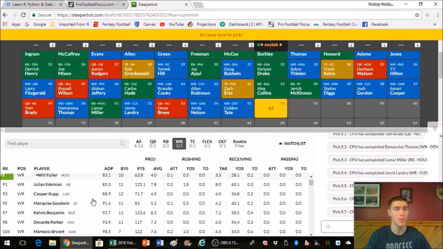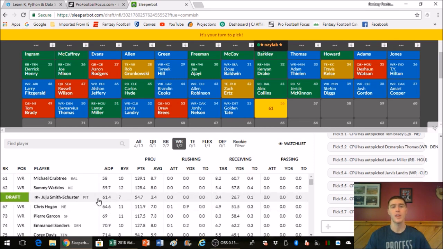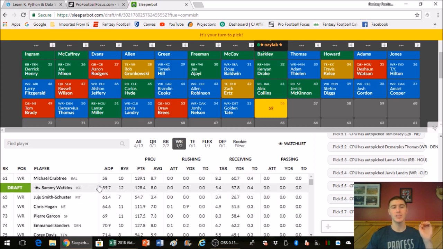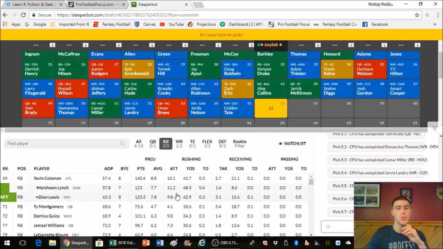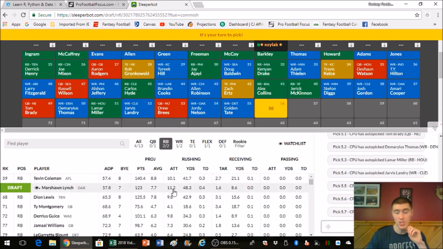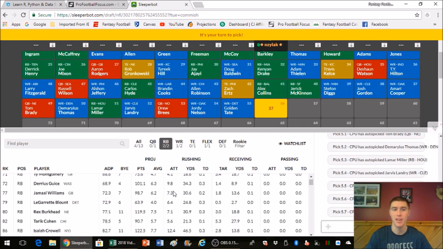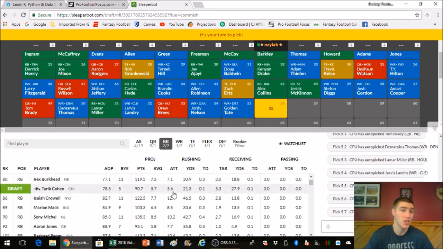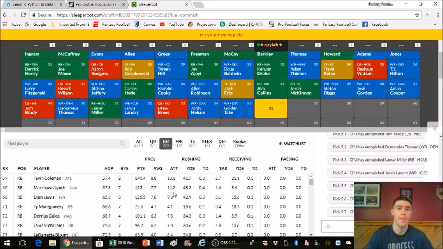I like Will Fuller, but we don't have to go this deep. So our options are basically Watkins and Juju, or we take another shot at running back. I'm not opposed to Marshawn Lynch this year. I think that whole entire team is just messed up. I think they're going to be a disaster, but I think they're going to try and use Lynch as much as they can. And he was actually good last year.